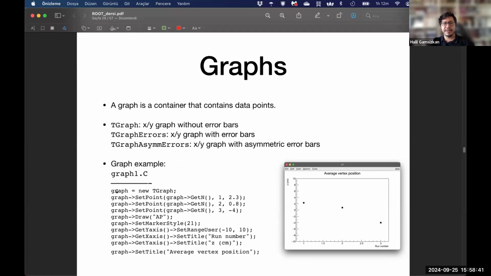So we instantiate the graph object, TGraph, the regular one, no error bars. Then we call this method of the graph, SetPoint. Here I need an index number. I need to give it which data point this is. When I call GetN, initially it has no data points in the graph, so it will give me 0. So this index will be 0. The 0th point is 1 and 2.3.